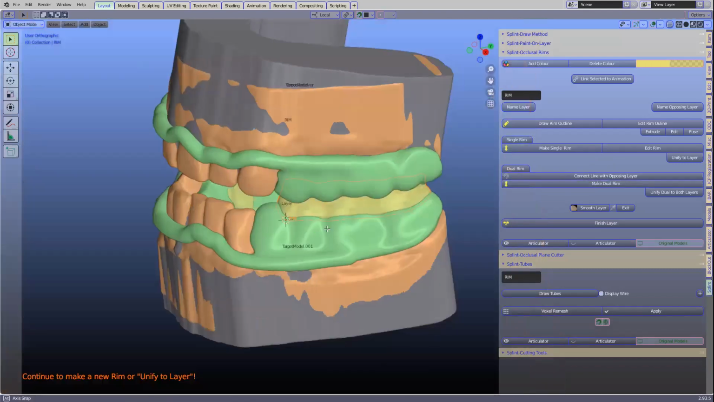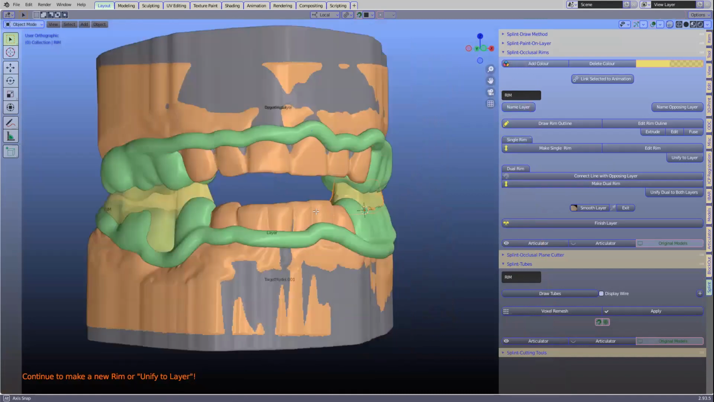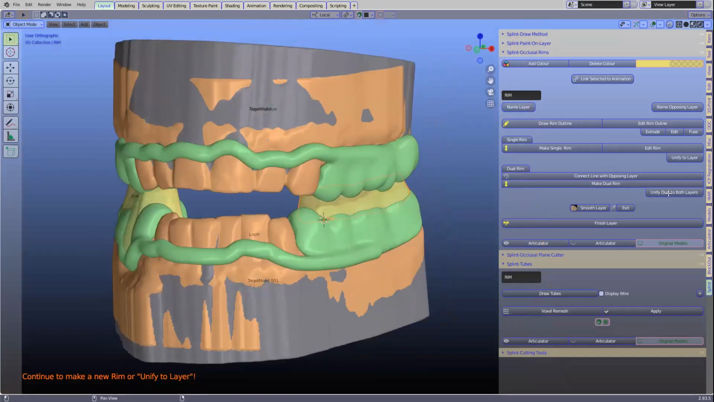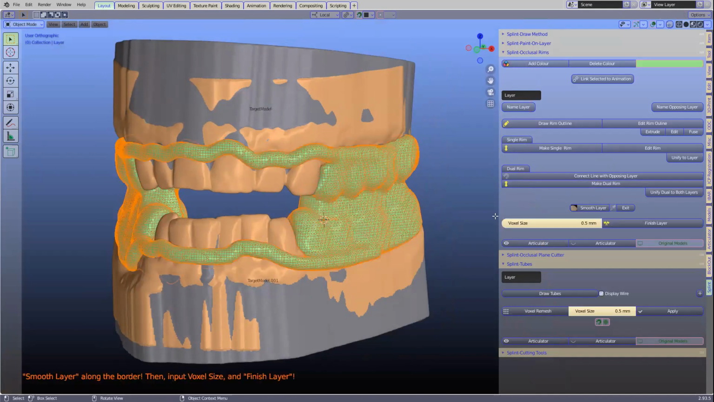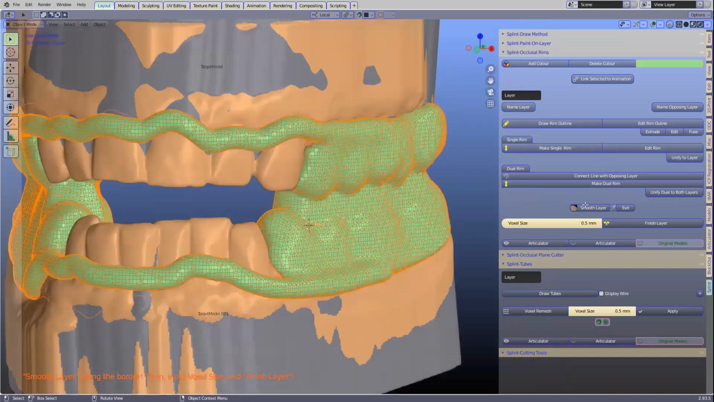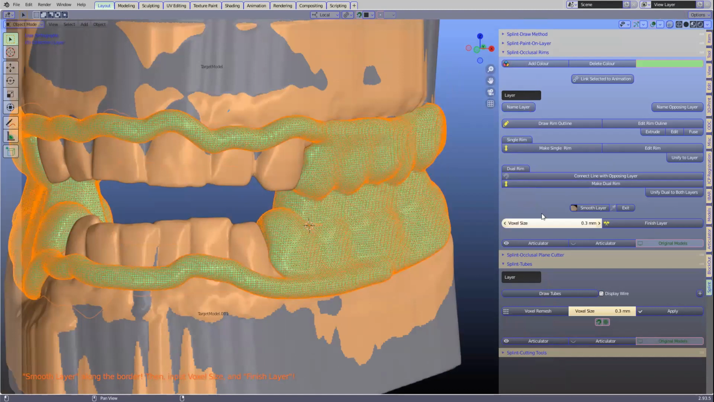Now we've got two rims on either side, and we're going to unify dual to both layers, and that should then unify the two together. It's meshed a little bit coarse at 0.5, maybe I can change that. I'll just change it to 0.4 or 0.3, and then we're going to finish this layer.